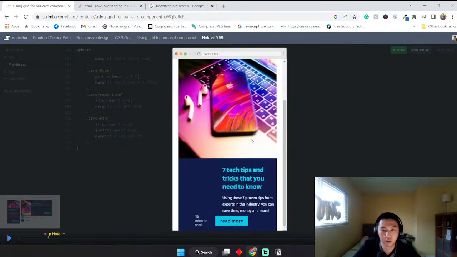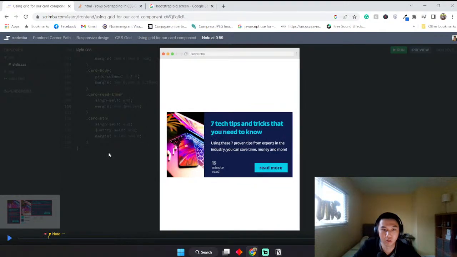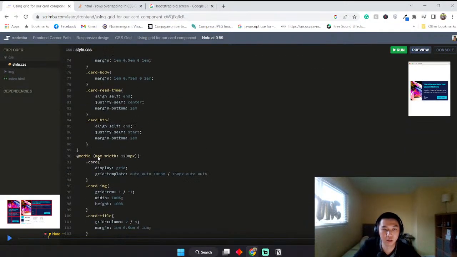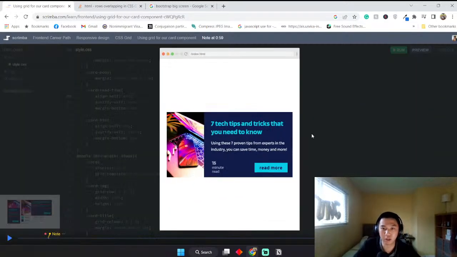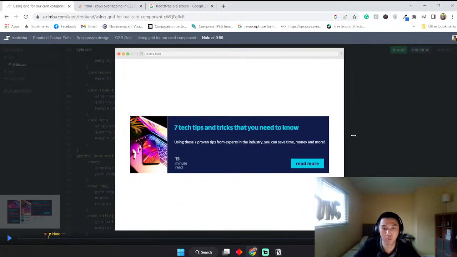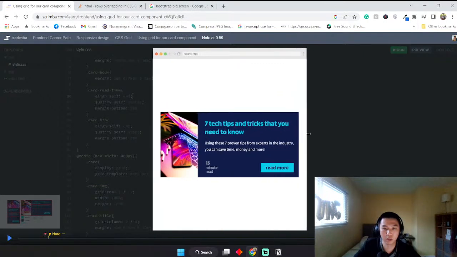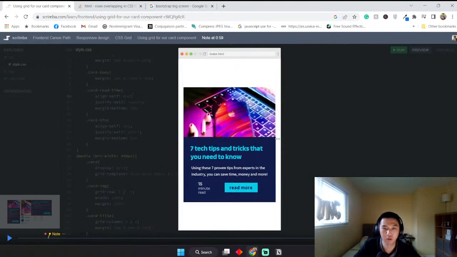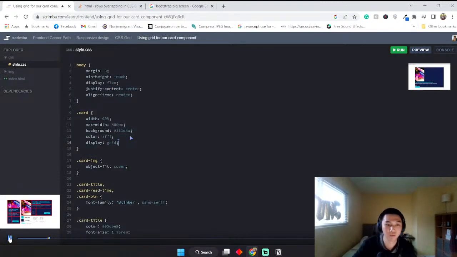Okay. Wait a minute. Min width of 480, let's just do that. So, boom. Maybe you want a max width of this only. This looks nice. Grid on there. And we do that, not much.